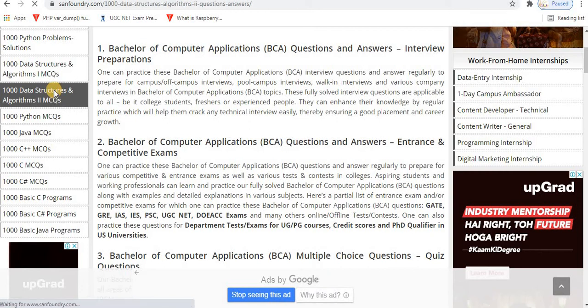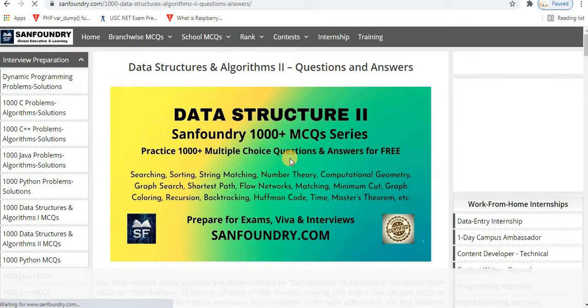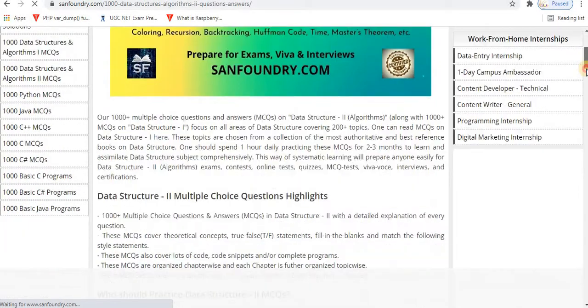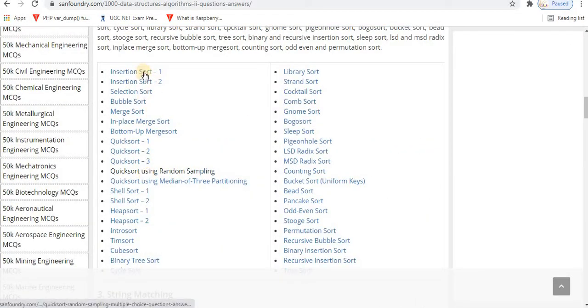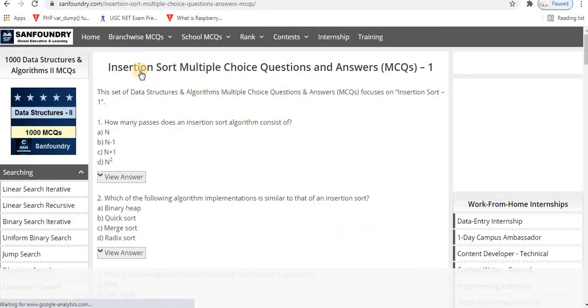Click on this. So when you click on a particular subject, topics of that subject will be seen. So you can click on a topic and topic wise MCQs are also available. In this way you can access sandfoundry.com.